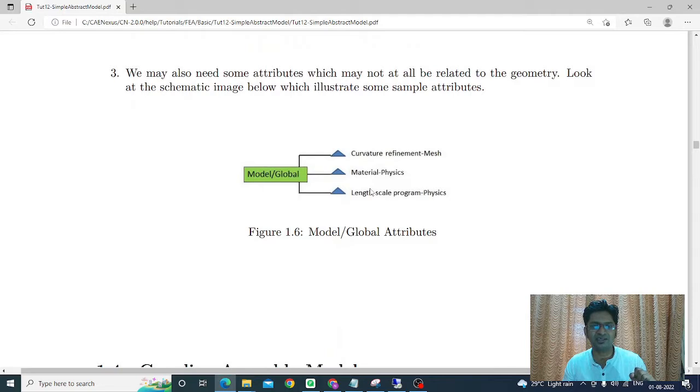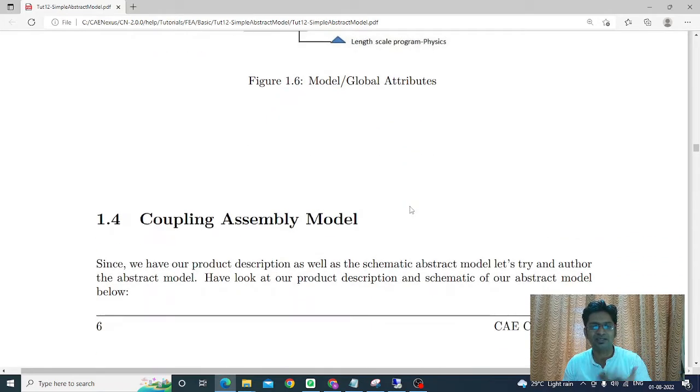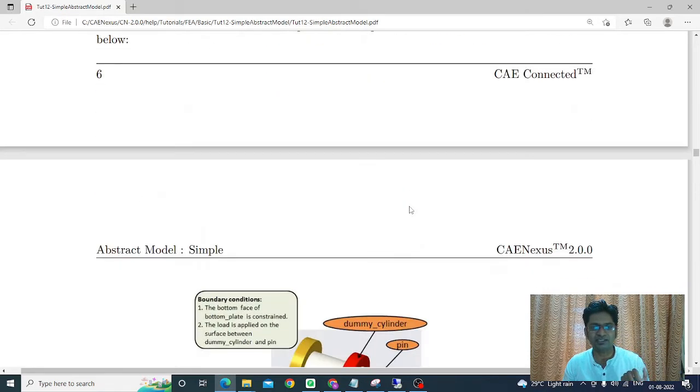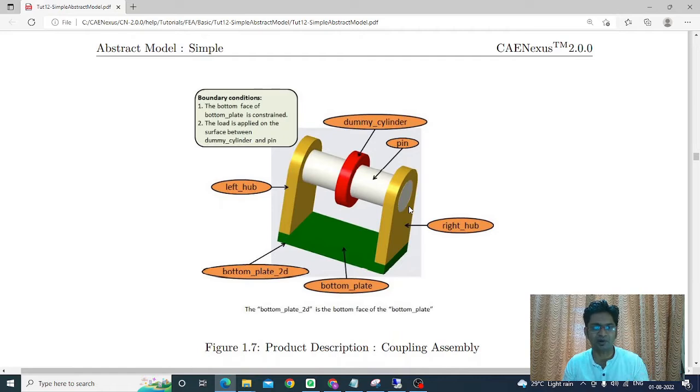Similarly, there are some attributes which we will be specifying on the model or the global class. Those are basically related to mesh, material and the length scale factor. So likewise, the abstract model schematic contains the classes and the attributes which will cover the physics related to that problem.